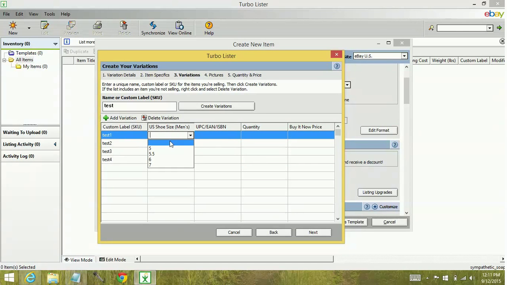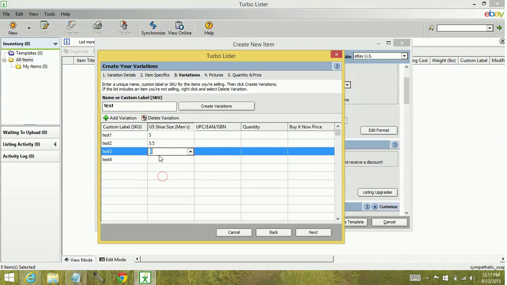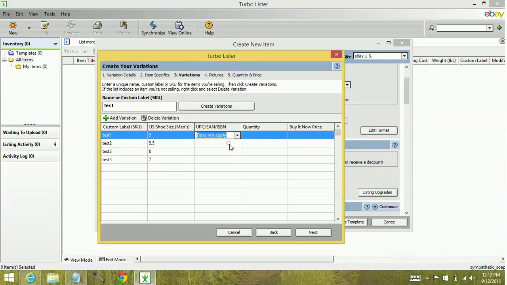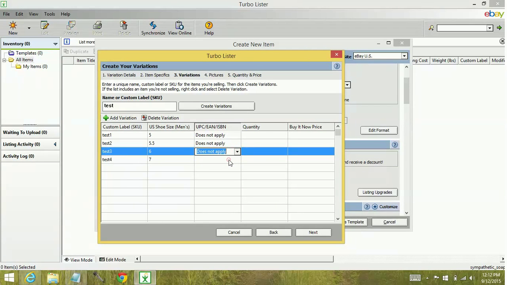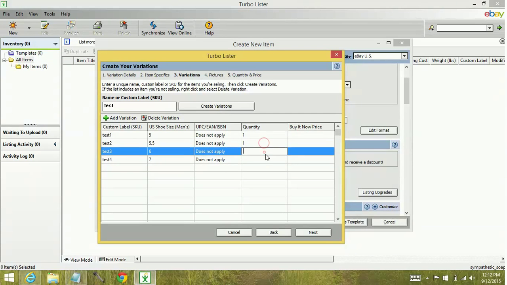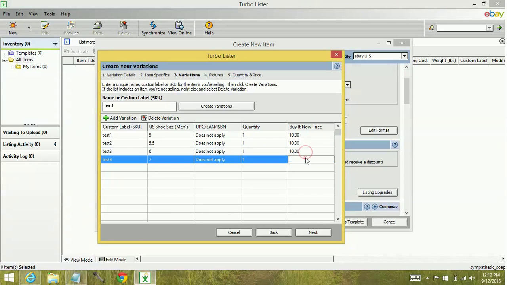So from here, you're going to select your shoe size. Double-click your icon. The order that you set up your variations here is how they're going to show up on the website. We'll just do does not apply because I don't want to put random UPCs in here. Your quantity and your price. So as you can see, each line item is its own variation. Go Next.